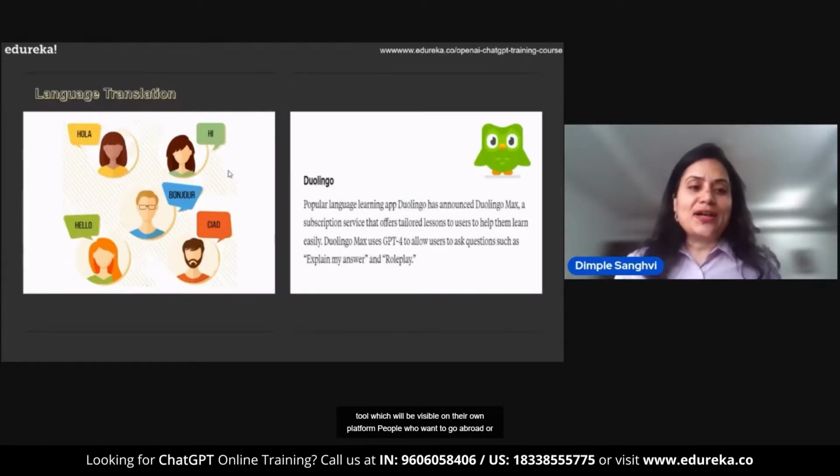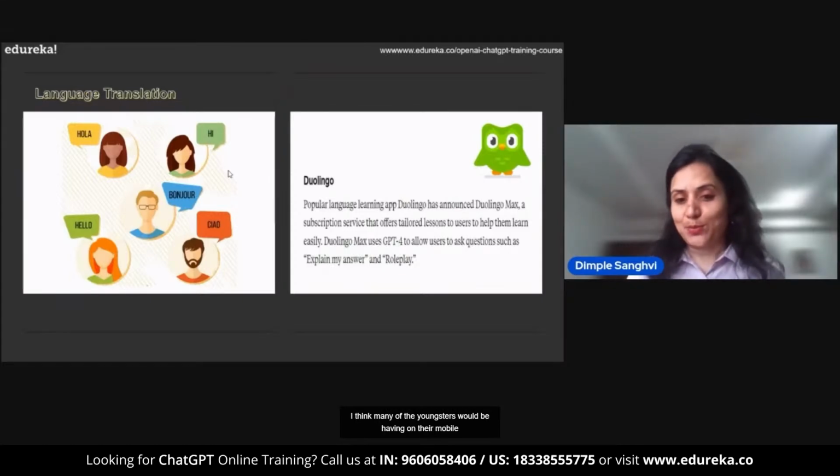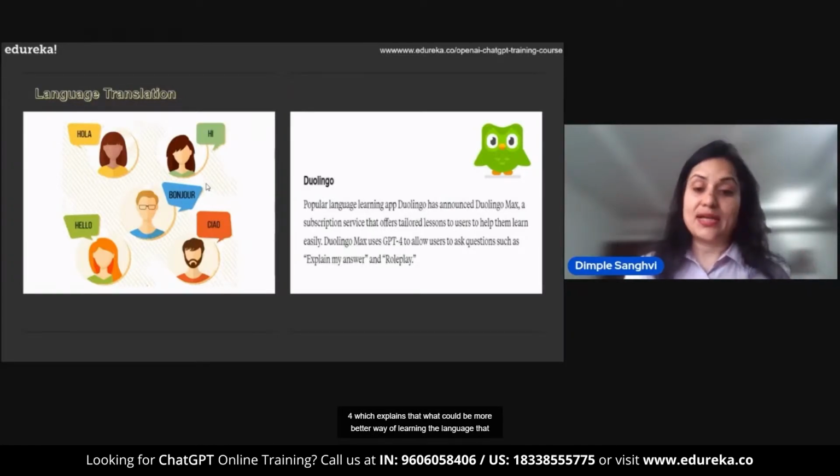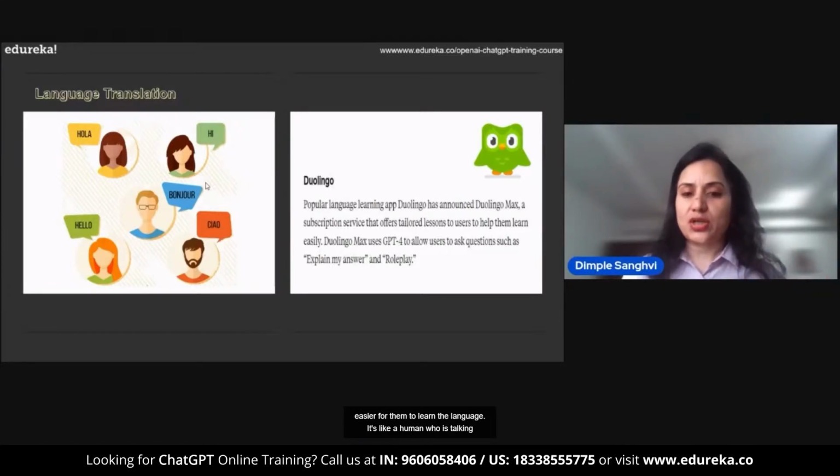People who want to go abroad or who are interested in learning multiple languages, Duolingo is a very favorite app. I think many of the youngsters would be having it on their mobile. They have also integrated with ChatGPT 4, which explains what could be a better way of learning the language. That app itself is very interactive, but adding ChatGPT to it makes it much easier for them to learn the language. It's like a human who is talking rather than just learning word to word.